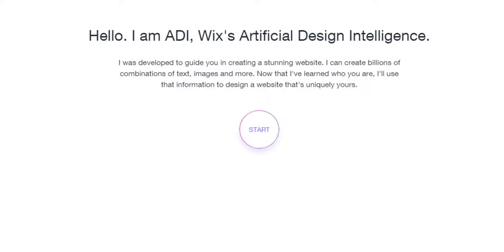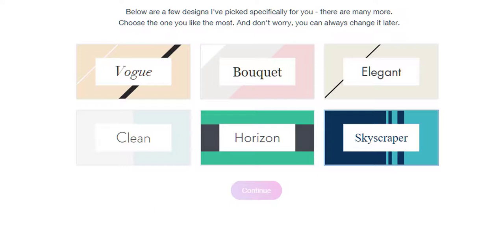Loading the future. I love it. Hello, I'm ADI, Wix's artificial design intelligence. Okay, it's going to create billions of combinations of text and images and more. So it's going to be a unique website. This is not just a template that it's going to fill in. It'll literally look at what type of business that you said you had, and it will now start working on the design aspect. So hit start.